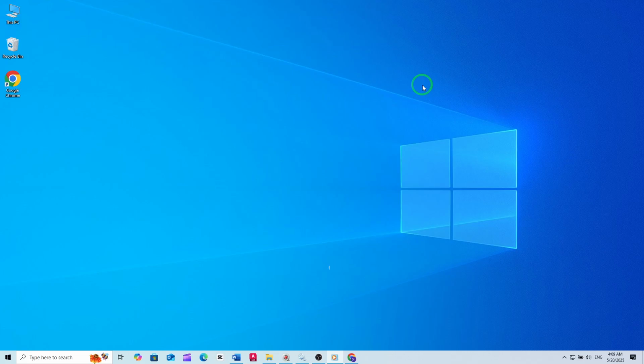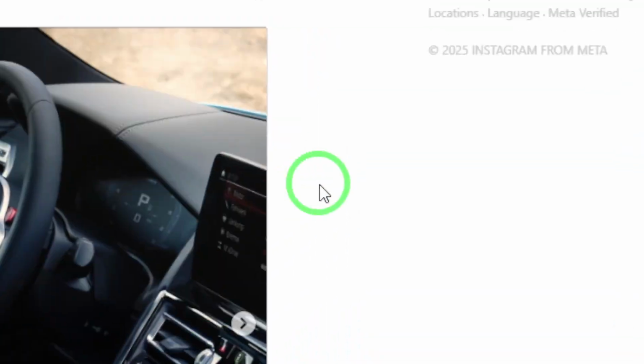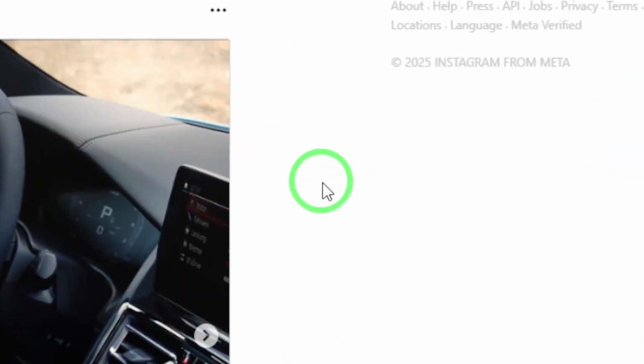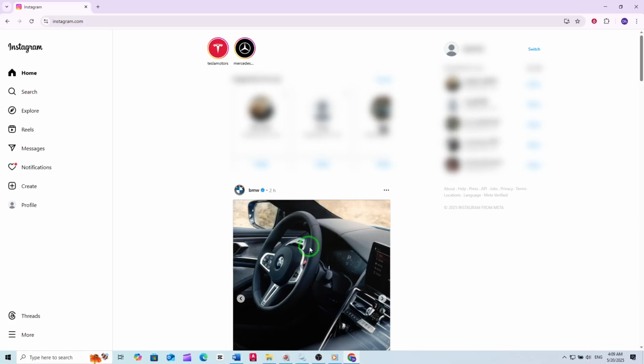First, open your preferred web browser and head over to the Instagram website. Log into your account if you haven't already. Once you're in, look to the left side of your screen. Here, you'll see a menu with several icons. Find the one labeled More.